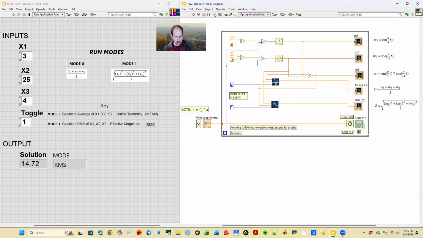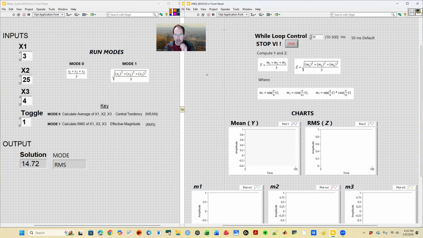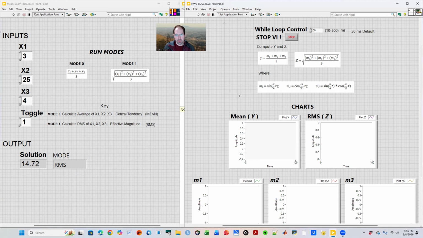Now moving back to the front panel for our main VI, this right here where it says while loop control allows the user to select the speed at which the points are plotted within our graphs. Once again, I provided the functions so that the user would be able to know what internally the VI is actually doing and what mathematics are linked with each function block within the block diagram.